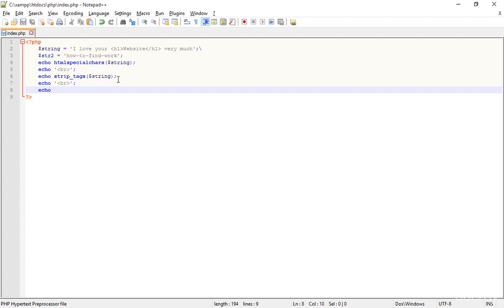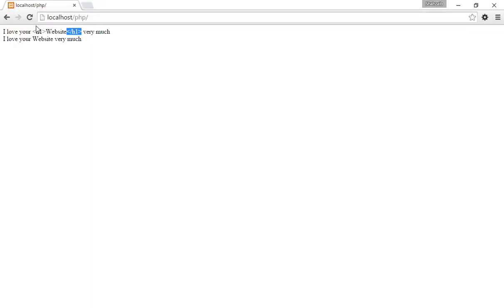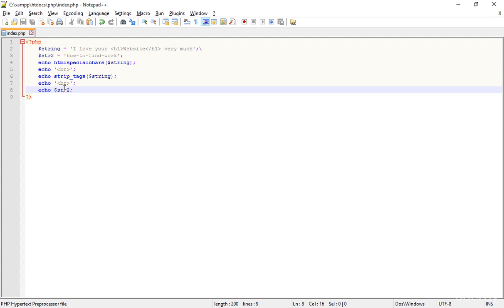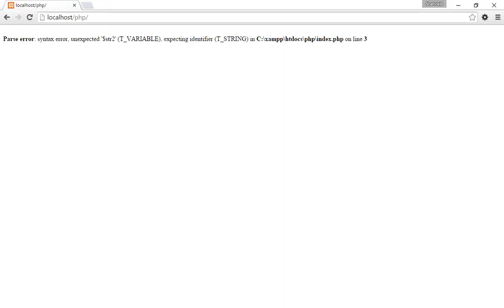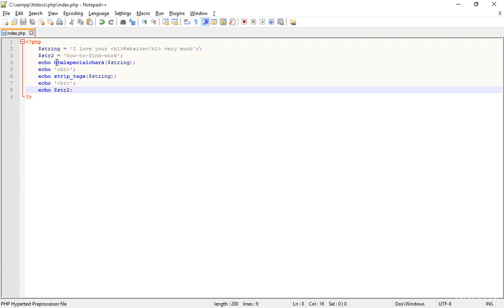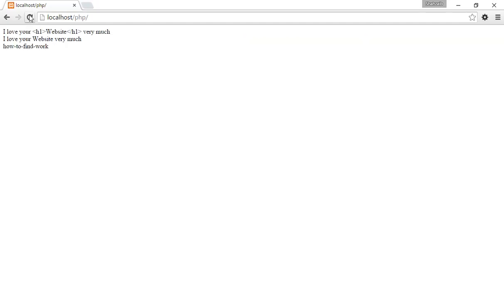And what I'm doing is printing str2. Obviously, something went wrong. str2 is perfect and everything was perfect, so what is the problem? Unexpected, the problem is in line number 3. I mistakenly put in a backslash. Refresh this, and "how to find work" appears.